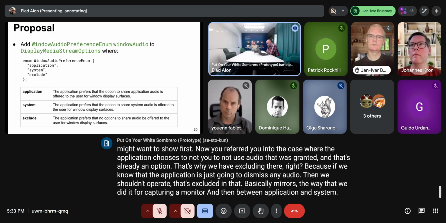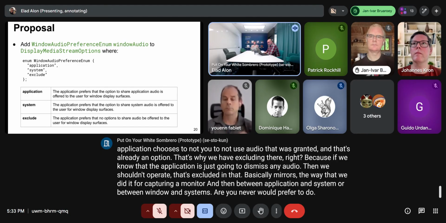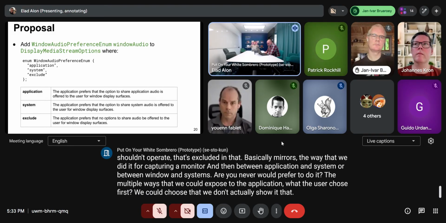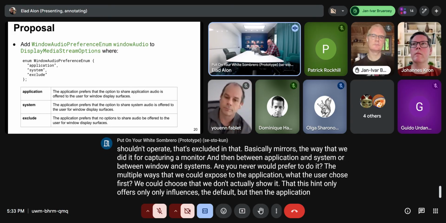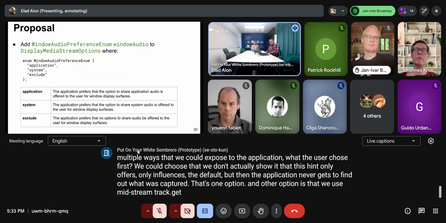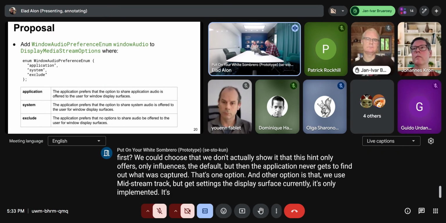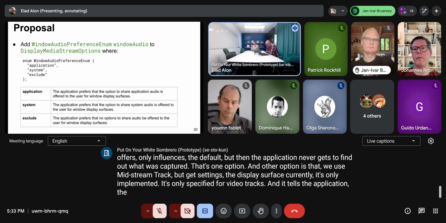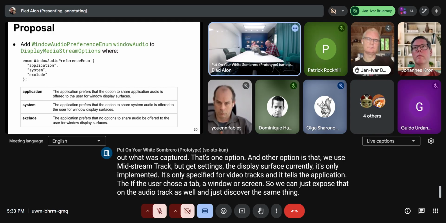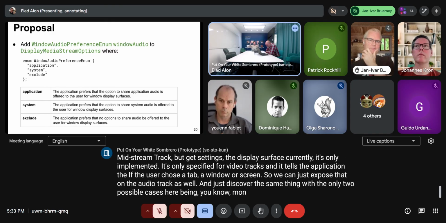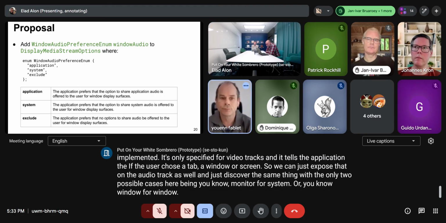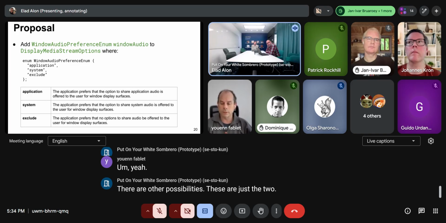And then between application and system, or between window and system, as Yanibra would prefer to do it, there are multiple ways that we could expose to the application what the user chose. First, we could choose that we don't actually show it, that this hint only influences the default, but then the application never gets to find out what was captured. That's one option. Another option is that we use media stream track.getSettings.displaySurface. Currently, it's only specified for video tracks, and it tells the application if the user chose a tab, a window, or a screen. So we can just expose that on the audio track as well and just discover the same thing, with the only two possible cases here being monitor for system or window for window. There are other possibilities. These are just the two off the top of my head.